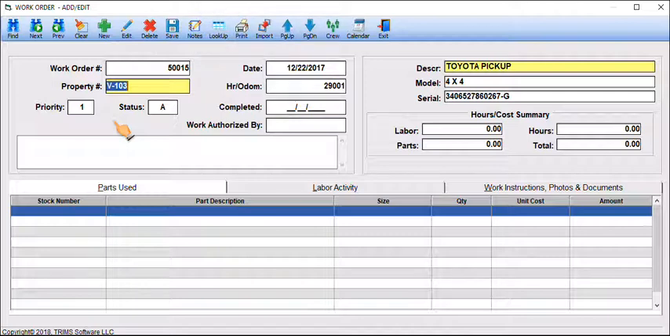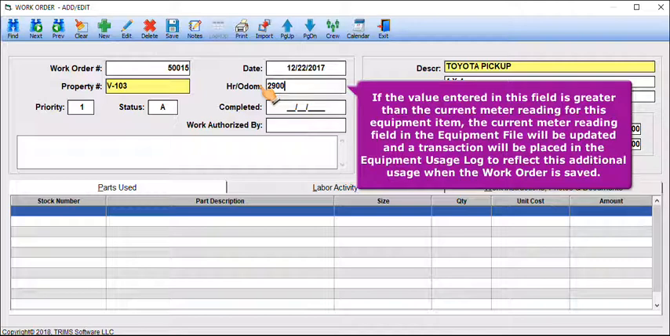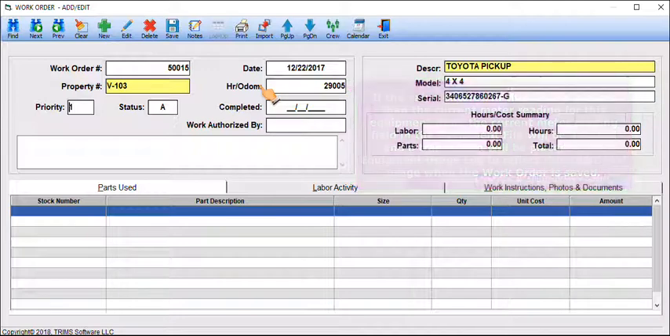You may now enter an optional hour or odometer meter reading. If the value entered in this field is greater than the current meter reading for this equipment item, the current meter reading field in the equipment file will be updated and a transaction will be placed in the equipment usage log to reflect this additional usage when the work order is saved.